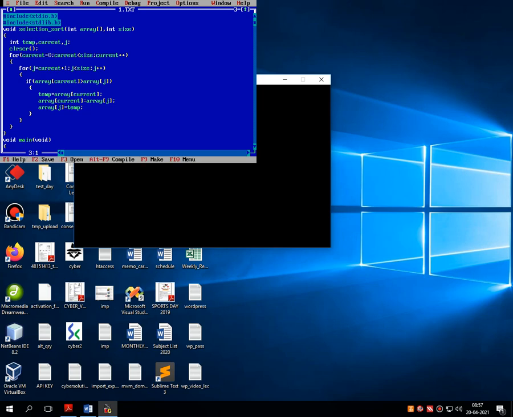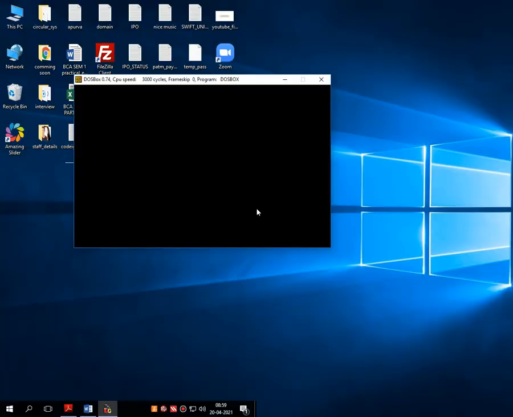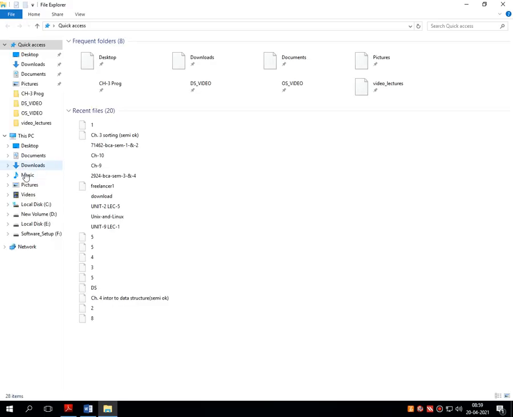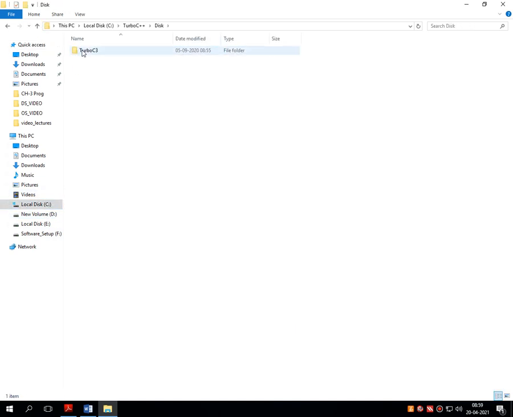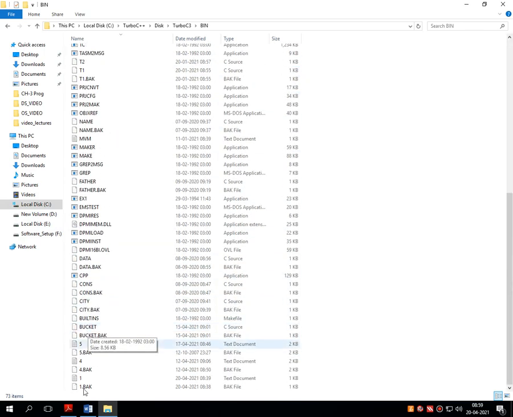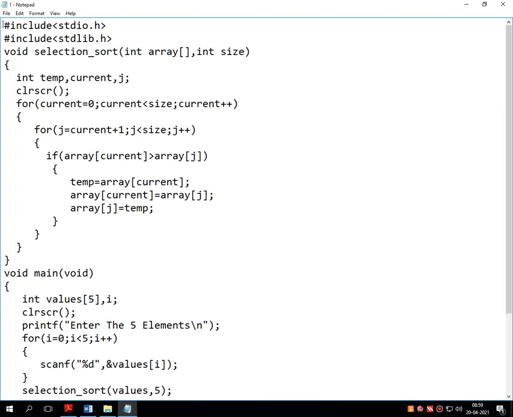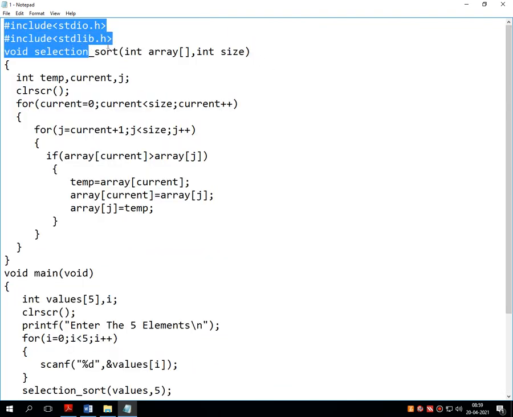Now let's see this program in Notepad for better visibility, because in Turbo C, in a recorded lecture, you may find some difficulty visualizing the program. So I am opening this program in Notepad. So this is the code. Let's try to understand each and every line properly.